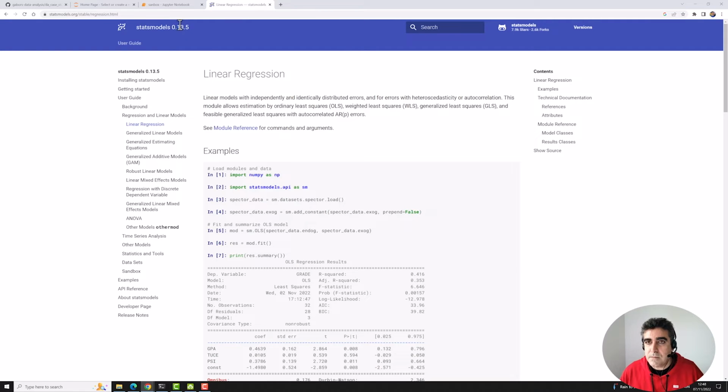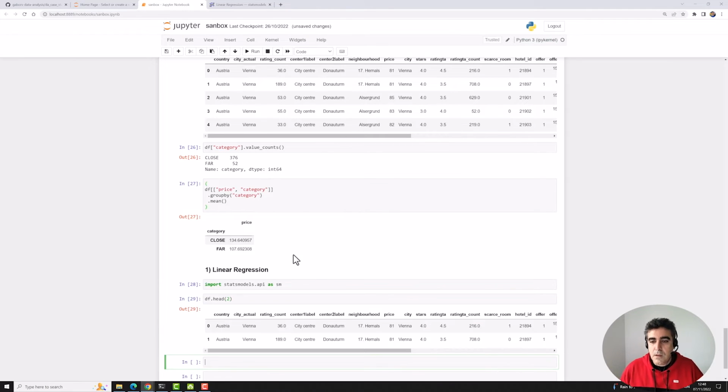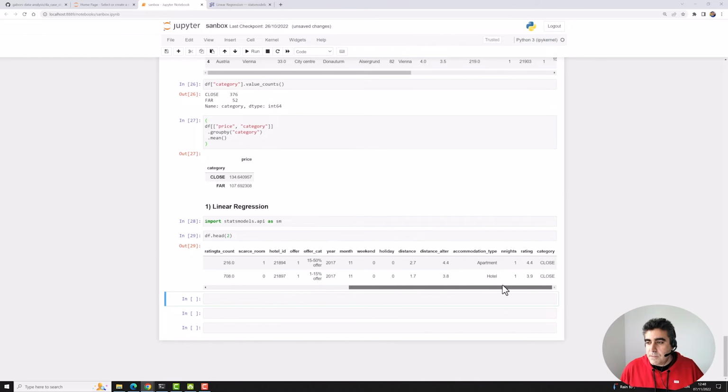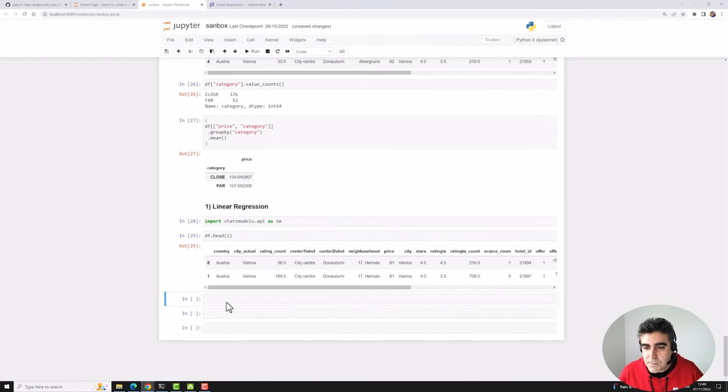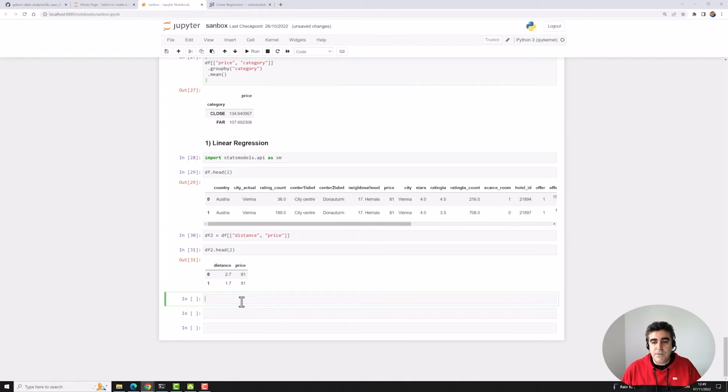So let's first define our x variable within this data. But I forgot how the data looked like actually. Let me check. Yeah, we still have this with a lot of columns. I want to select only the columns I need, okay? Let's call it df2. From df, give me only distance and price, because that's going to be our model. And it should look all right, hopefully. Right, here they are.